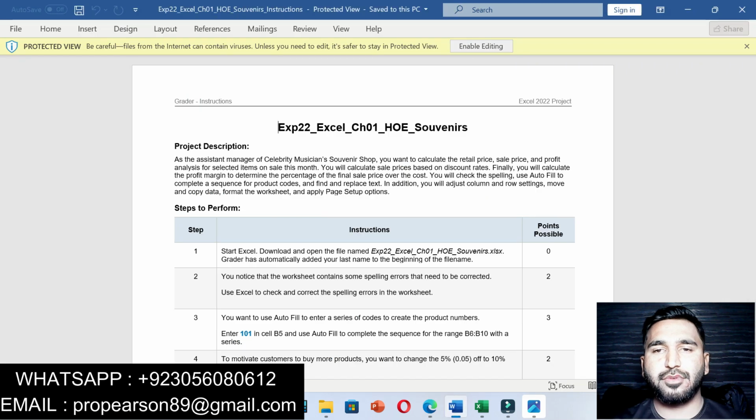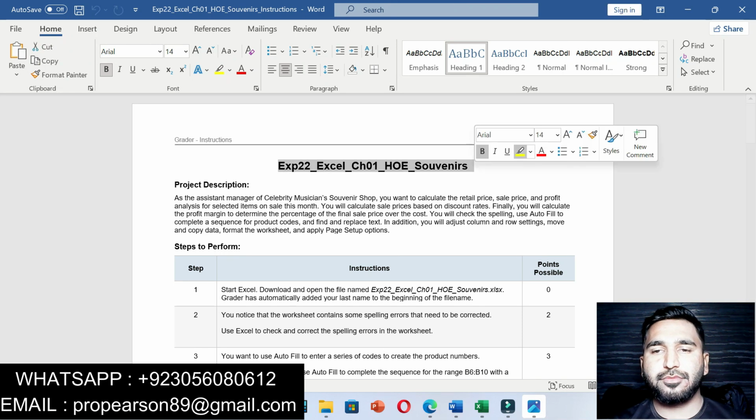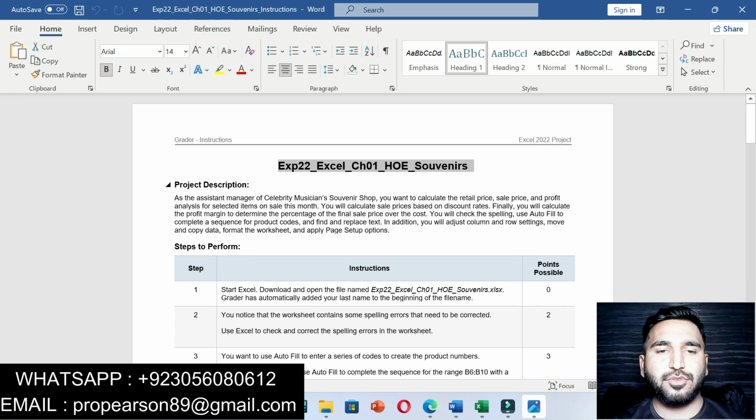First we will enable editing. The title of the assignment is XP22 Excel Chapter 1 HOE Souvenirs. Here is the project description. You can read your project description to get an idea about your project. And now moving on to question 1.